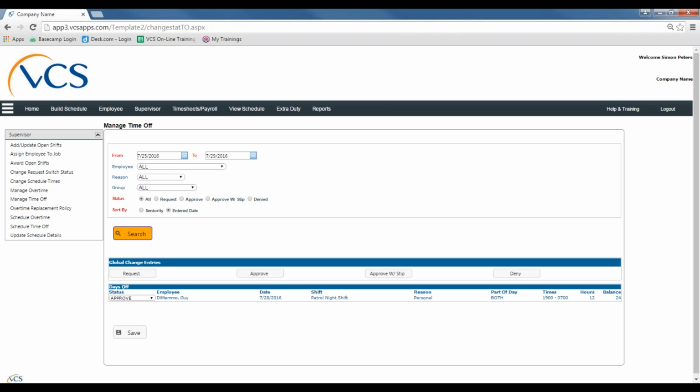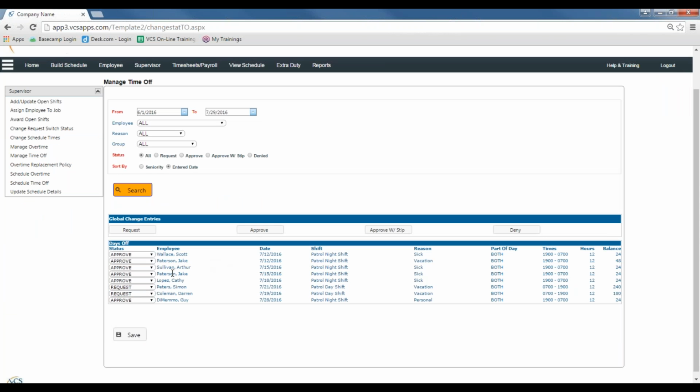All right, so right now I'm only pulling up one entry. So let me just extend this out so I can get more than one entry showing. There we go. So now I have a bunch of entries. And here's all the information. And you'll notice this screen also shows what their current balance is, so we know if they have enough time, like these requests right here, we know that they have enough time to actually take this time off. So it's as easy as using this drop down and changing it from request to approve.